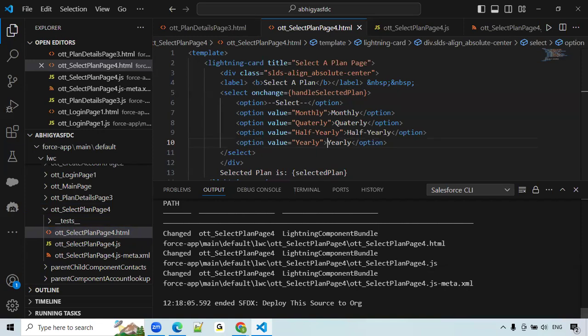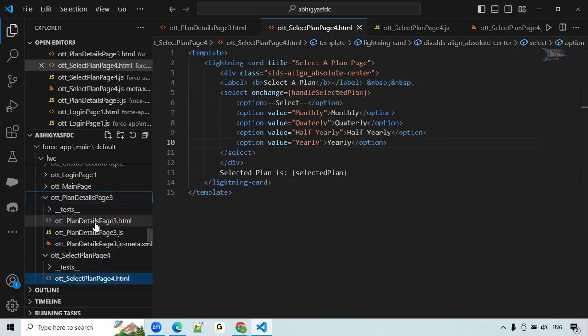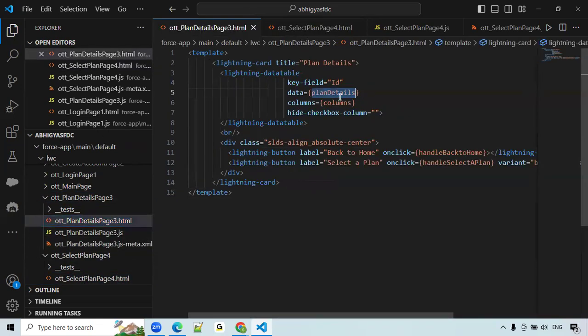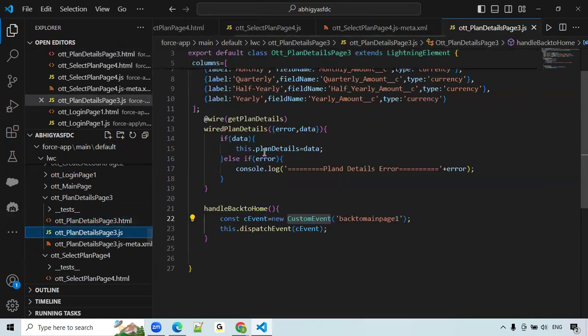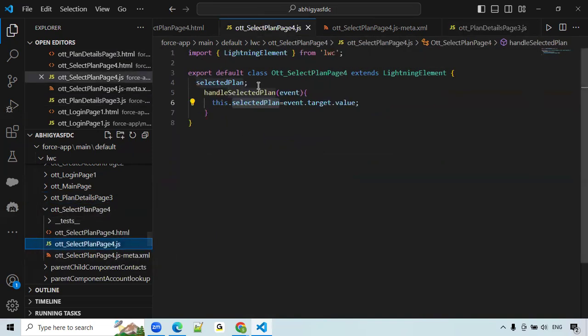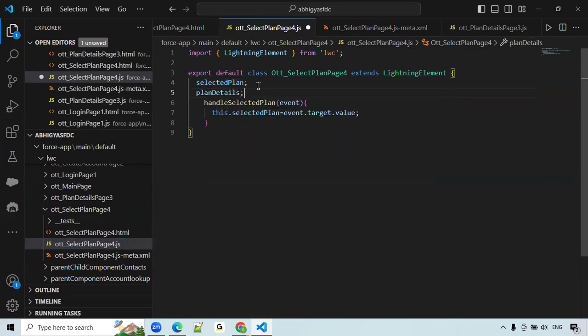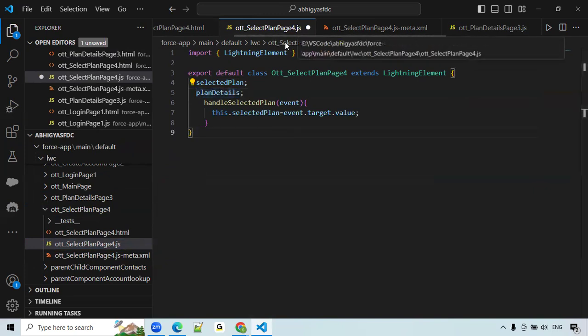Already we have it in the parent component, right? This data we already have in page 3. Plan details we have, right? In this attribute we are storing the plan details. This plan details we can pass from the parent to child. From the parent to child, we can pass the data. So how are we going to pass it? Here we have to take another property, planDetails. This is the child, page 4 planDetails.